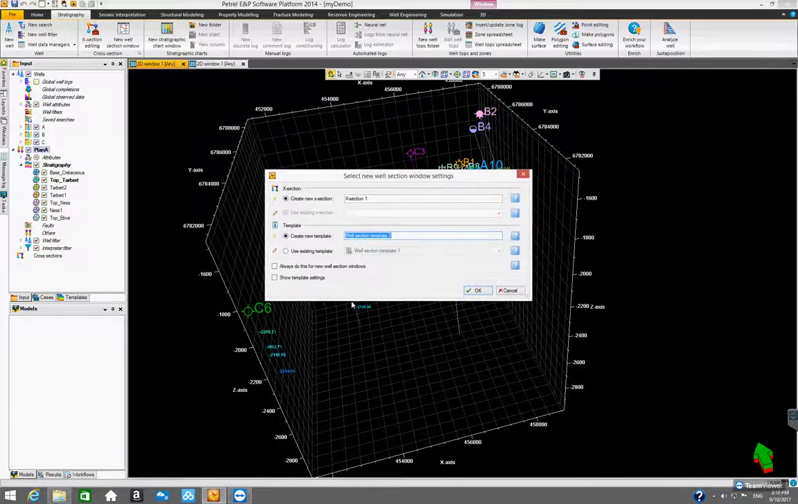dialog box. Whenever we create a well section window, there's going to be new data created. This new data is called cross-sections. A cross-section is a data object that allows you to configure which wells are going to go into this particular cross-section. So the cross-section goes into the input pane, and here you can decide the name of that particular cross-section.